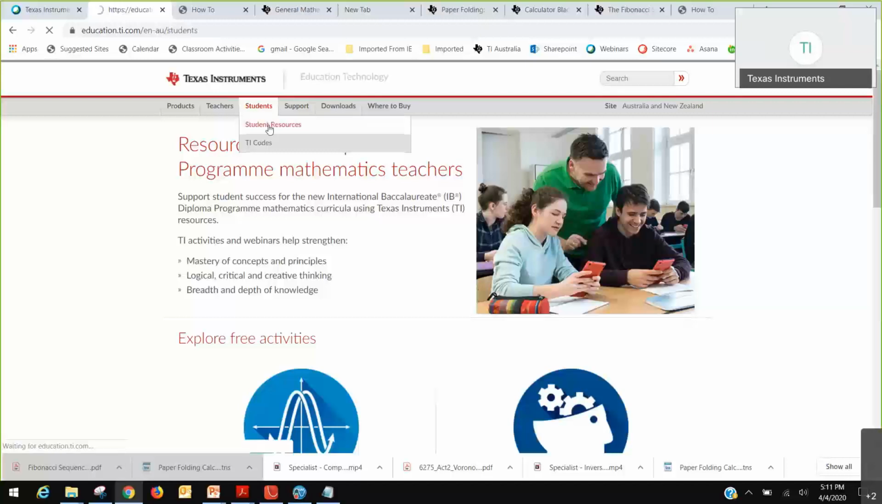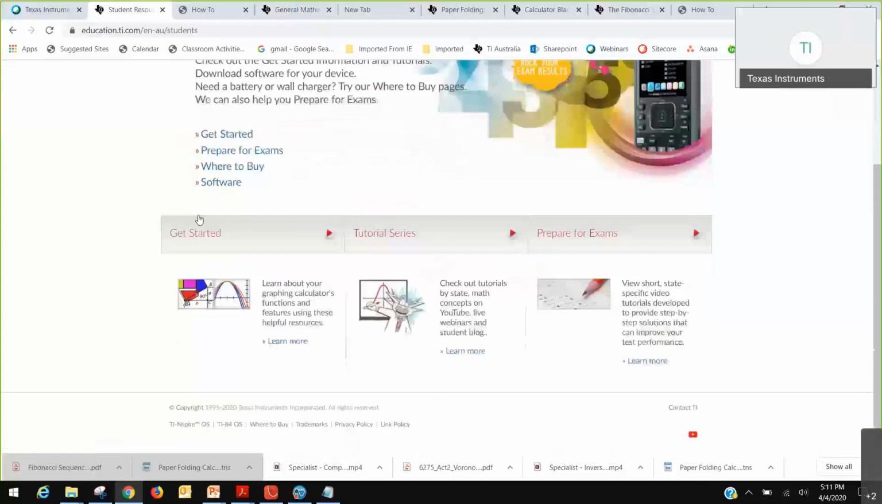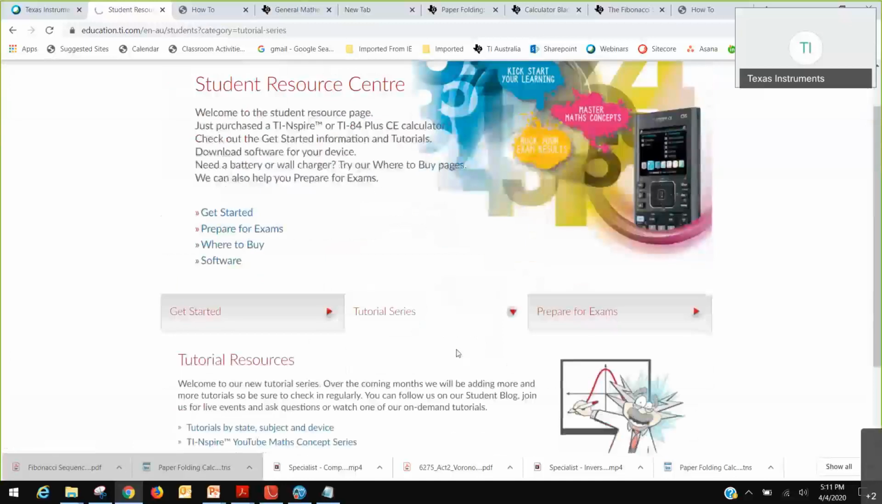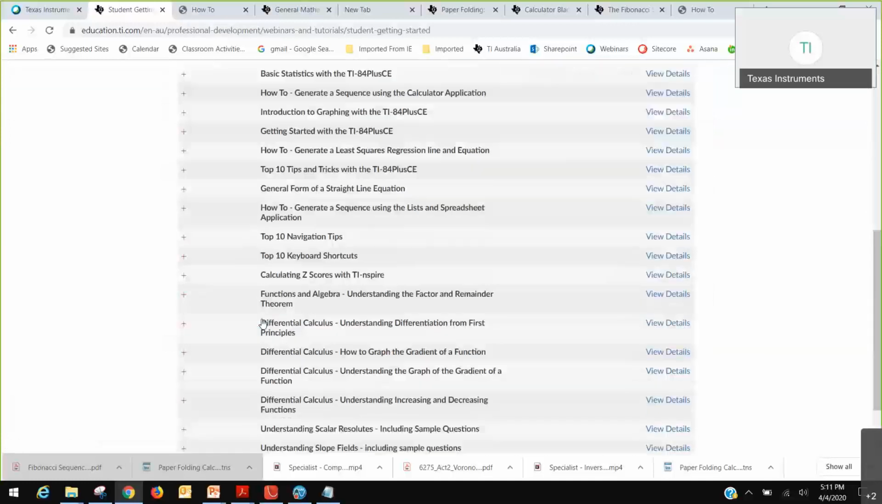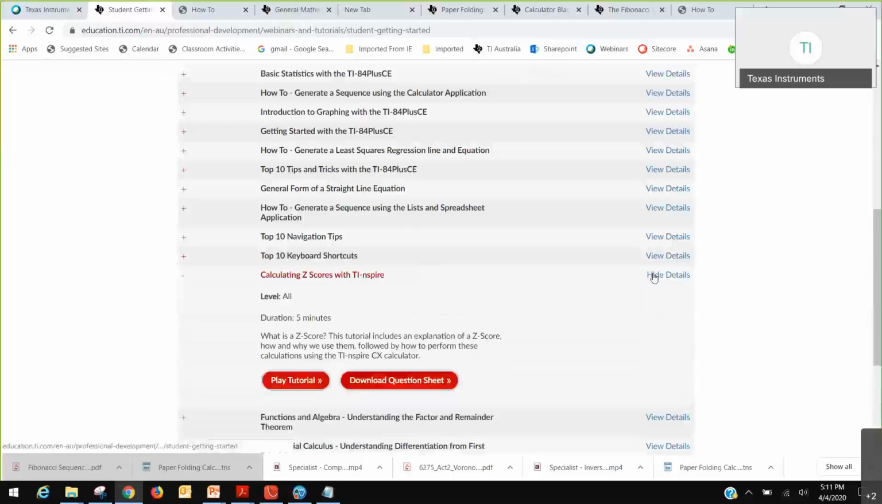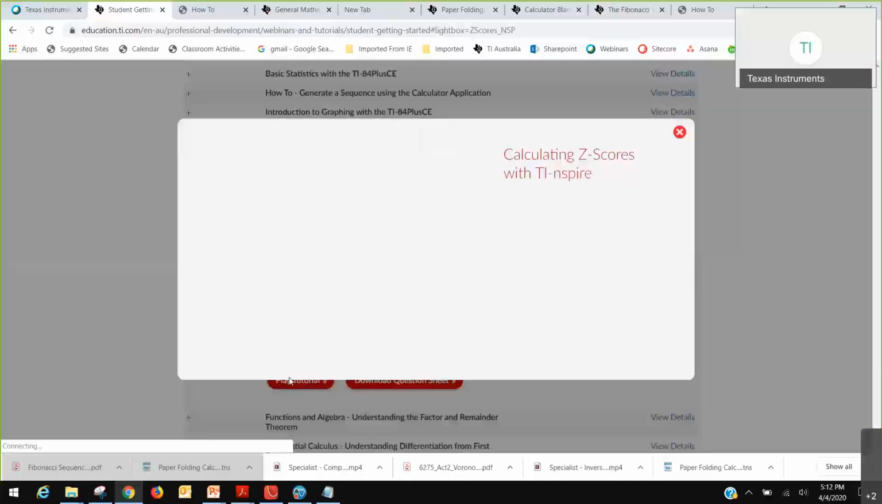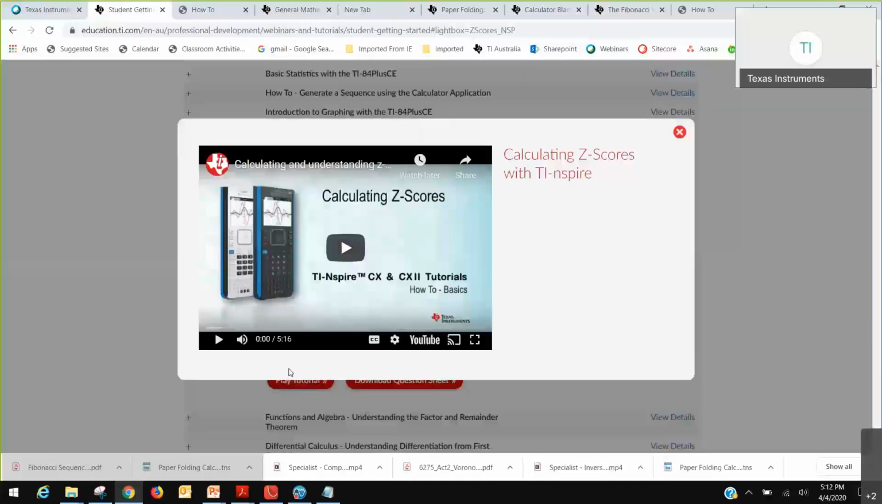Under our student resources, we've also got a whole stack of things like tutorials to help kids get started. Once they get started, then there's tutorials by state and subject and device, and then you can look up, oh, I want to do something about calculating Z-scores. So let's just have a look at that one. There's a tutorial that tells students how to create a calculator Z-score, and then they can download the question sheet. So if they click on that one, it'll take them off to a quick video. Sadly, you'd have to listen to me again. I've muted it so you don't have to listen to me.